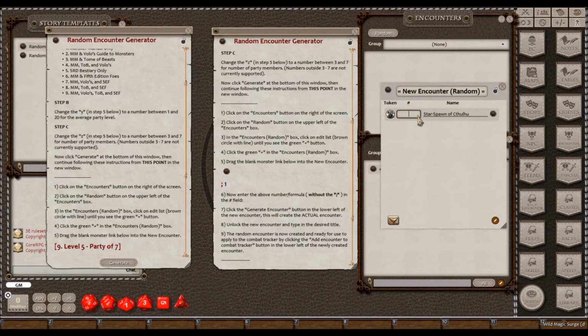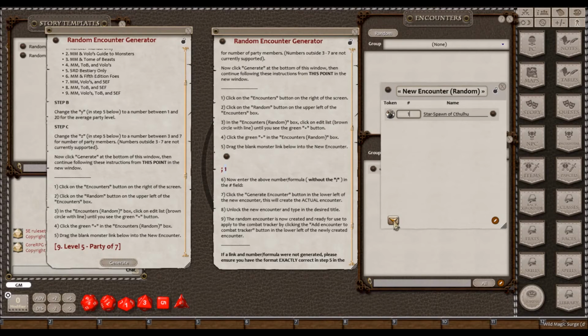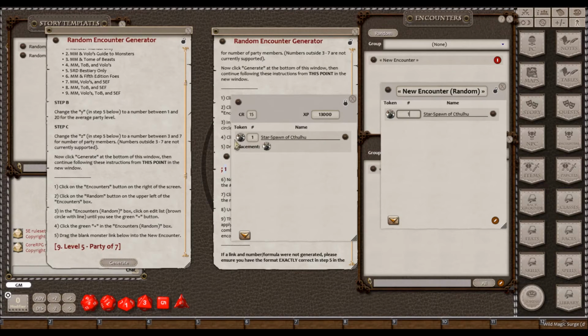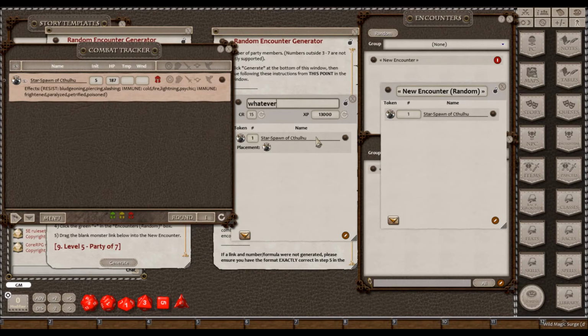And so this is just a 1. I'll just go ahead and type 1 in there. And then once you do that, you can generate the encounter, and it gives you 1 star spawn of Cthulhu with the CR and the experience points all ready to go. You can unlock it, name the encounter whatever you want, and once you're done, you can click put it in the combat tracker, and there you go.